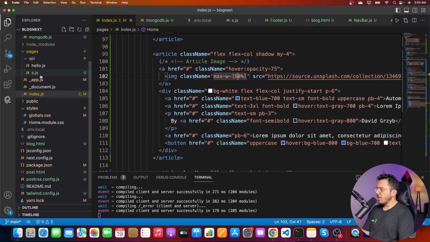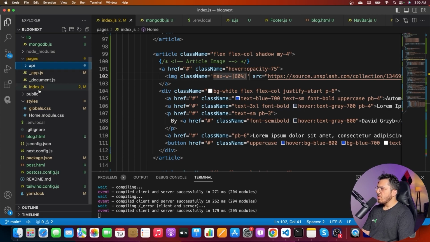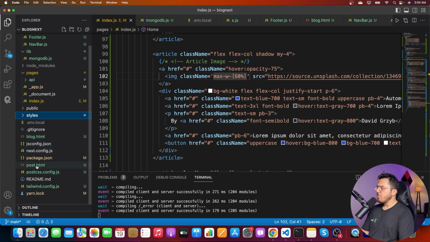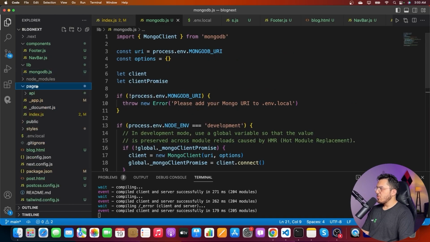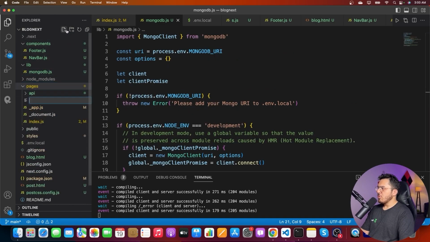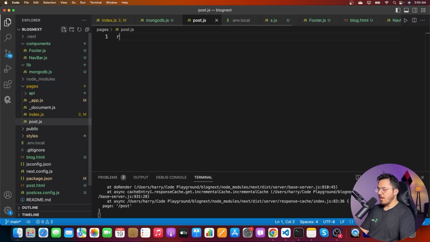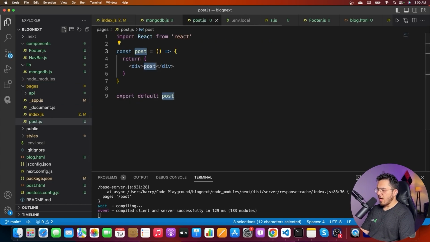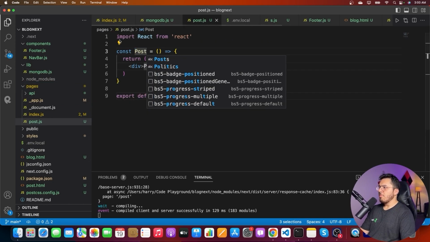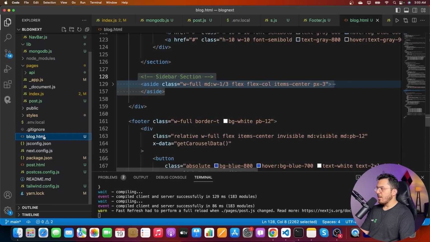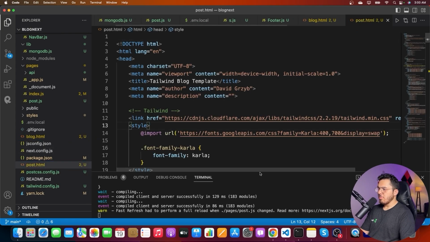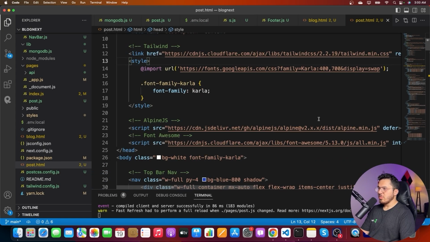Nope. I think the page that I created was, um, I didn't even create that page, I guess. So there was a blog.html and post.html. I think I didn't create post.js. I should be creating post.js as well. So I'll create post.js and RAFCE for a React functional component. And then I'll come to this blog.html and post.html. Yes, I'll come to this post.html.